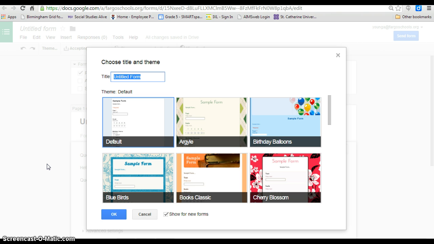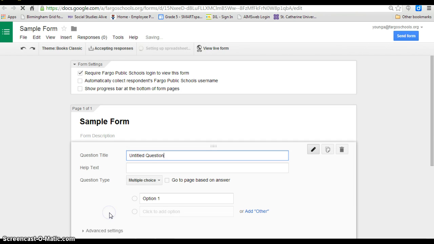You could use them for exit slips. You could use it to track discipline for a library or classroom library checkouts, among many other things. So to get started, you choose a title and then the background that you want and choose OK.